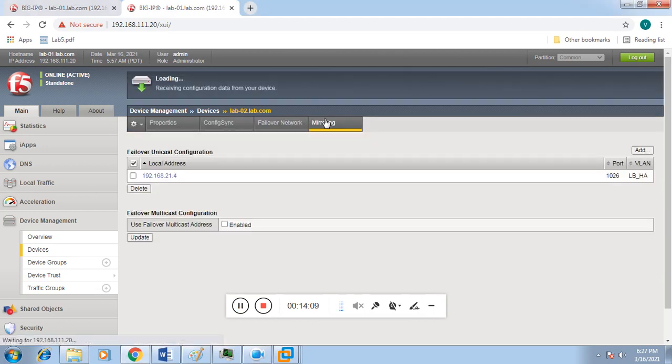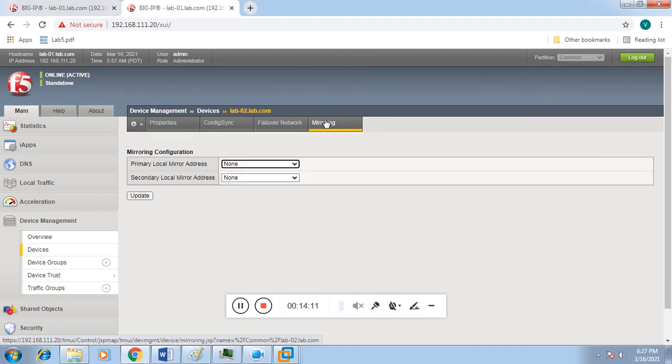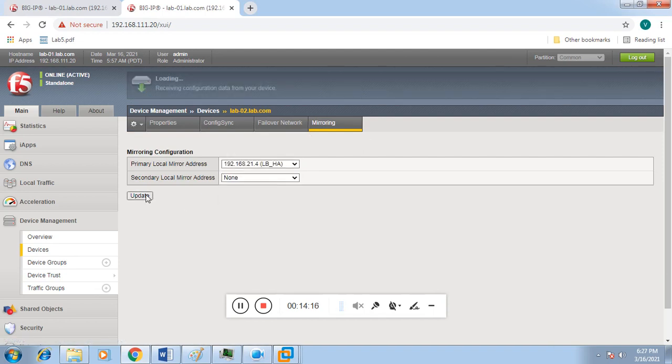Now mirroring. So again we will be using the HA self IP for mirroring as well. Okay, so it's done. As of now, what we have done, we have configured an HA self IP that is used for the config sync, failover network and mirroring between two nodes. We have configured a floating self IP that will be floating between two nodes.